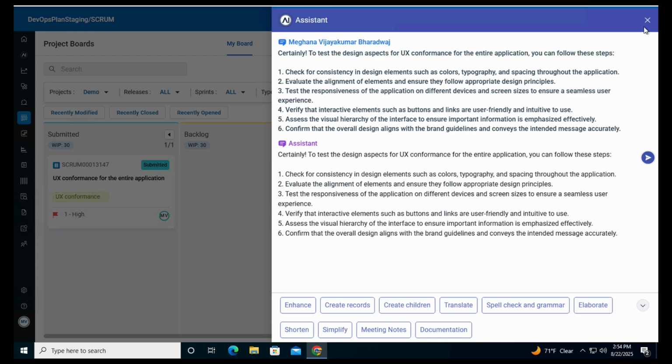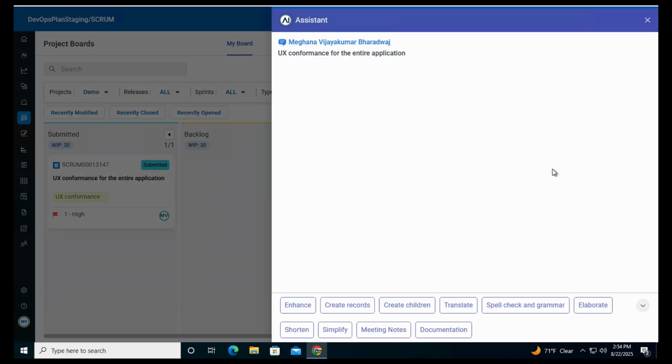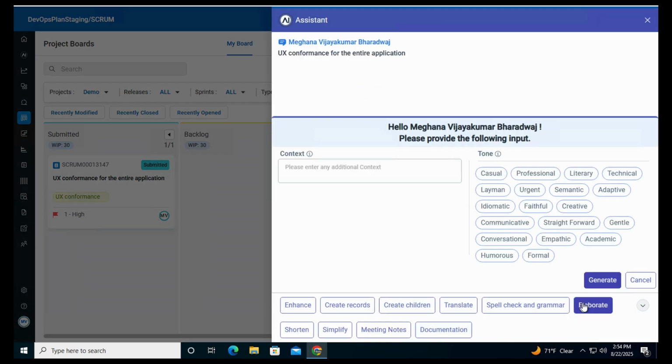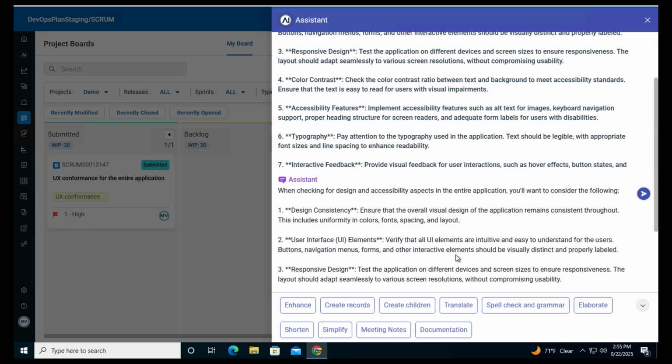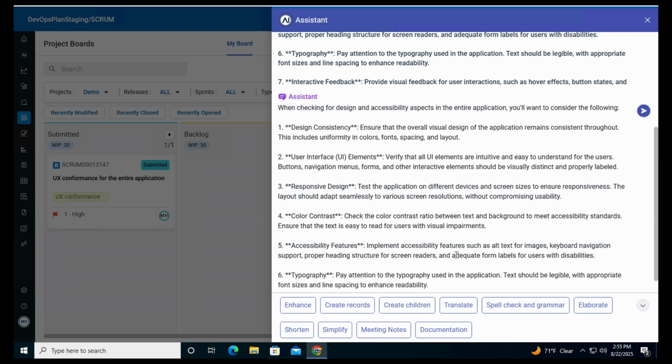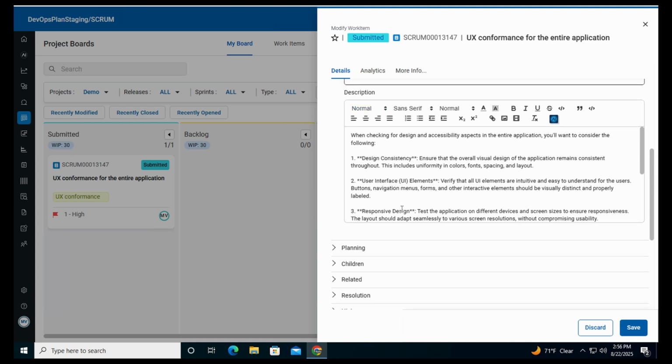Same can be done with Rich Text Field AI. Elaborating the text by providing more input. This is the response from AI. Click on Accept this text to apply this response on the description field.